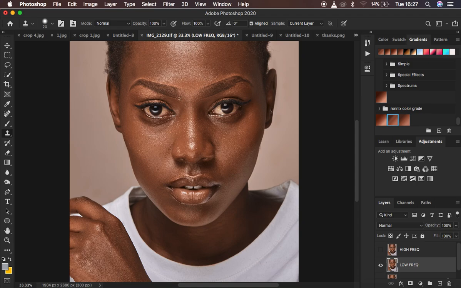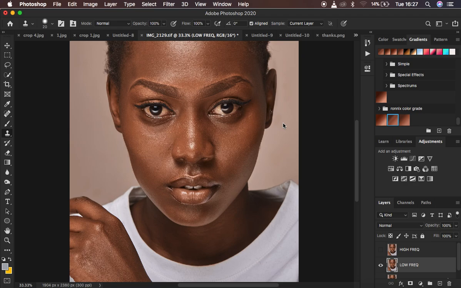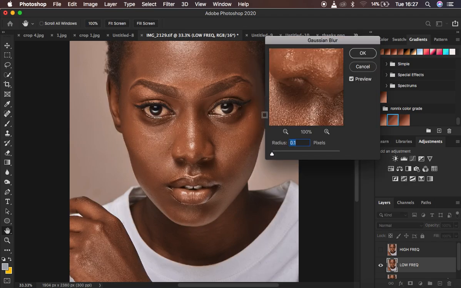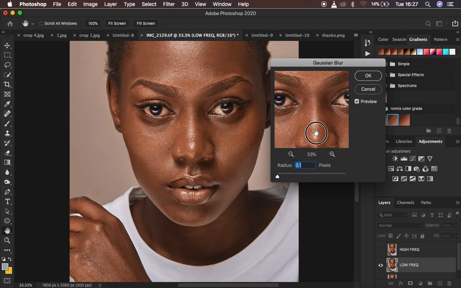from this low frequency layer so that you remain with the colors and the skin tones. In order to do that, come right here to Filter, Blur, and down to Gaussian Blur. When you come here, look at the image. You have to zoom in and look for an area that has more prominent details than the rest of the skin, meaning when we blur out these details, the rest of the details that are not as prominent are going to be lost from the image completely.